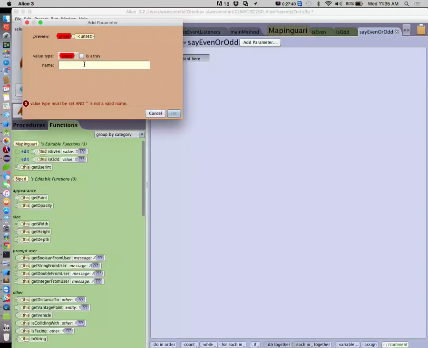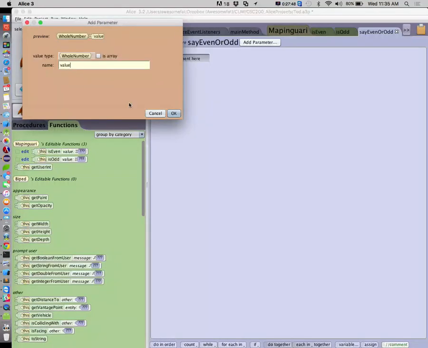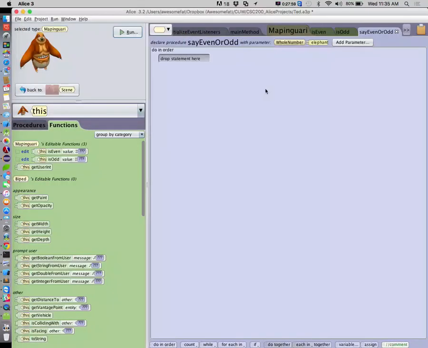And we'll have this guy take in a single parameter. So he's going to take in a whole number, and we'll call this value again, but understand you don't have to call it value. We can call it whatever we want. In fact, here, we're going to call this elephant. Good programming practice would say your parameter name should be meaningful, but just to prove the point that it doesn't have to be called something very meaningful, we're going to call this guy elephant. So now what we want to do is say that number is even if it's even. Otherwise, we want to say that number is odd.